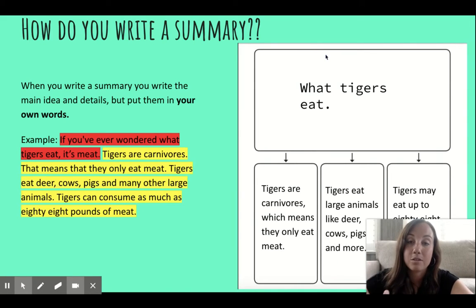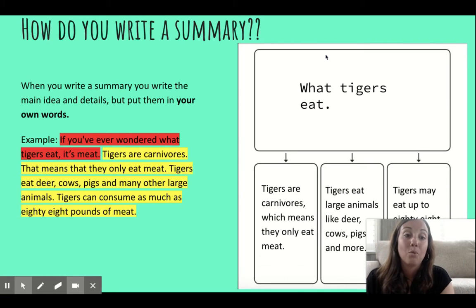So if somebody asked you what the text was about, what's in the left-hand corner, that is what you would tell them. And I want you to pay attention to how I've put these in my own words. So the main idea is what tigers eat. So let's look at what I put in red. If you've ever wondered what tigers eat, it's meat. Okay, so you can see how I put that in my own words. I did not put in the very first sentence what tigers eat.